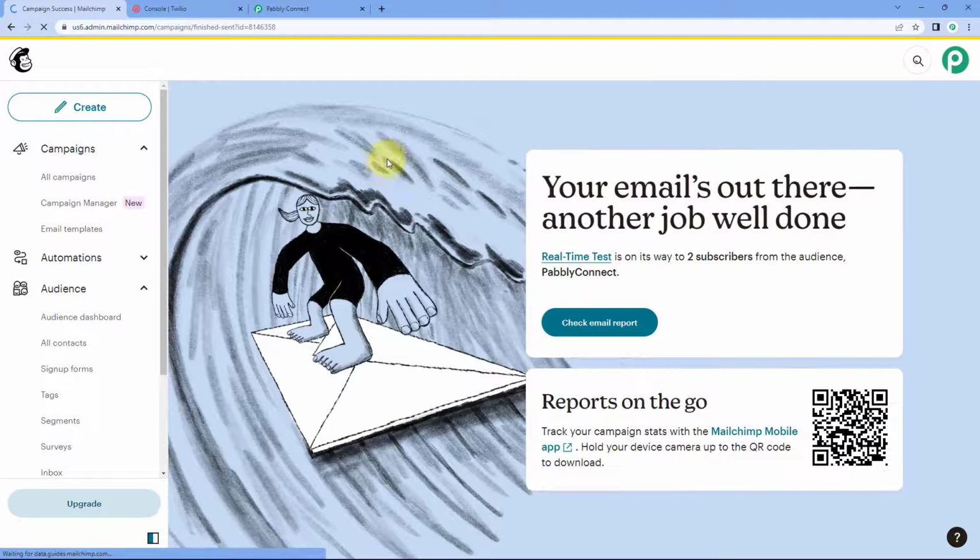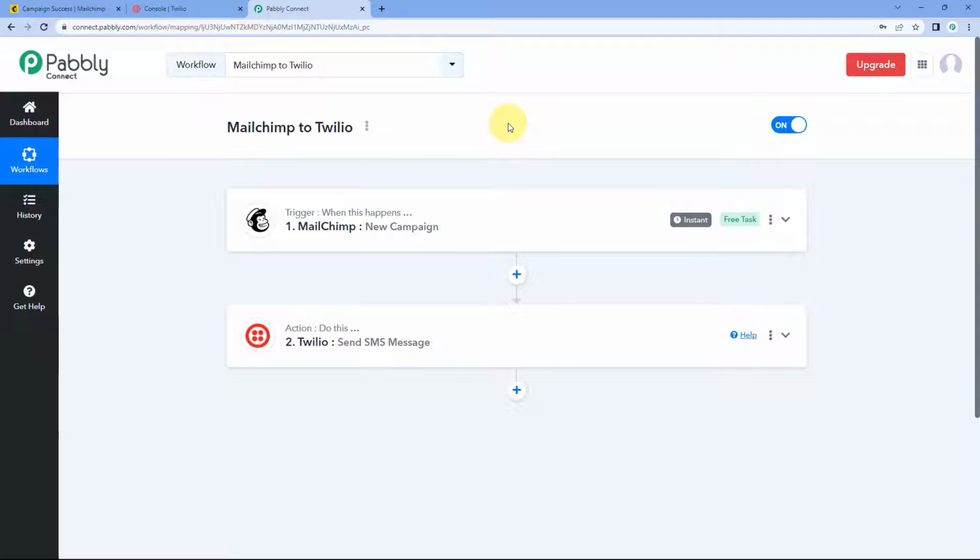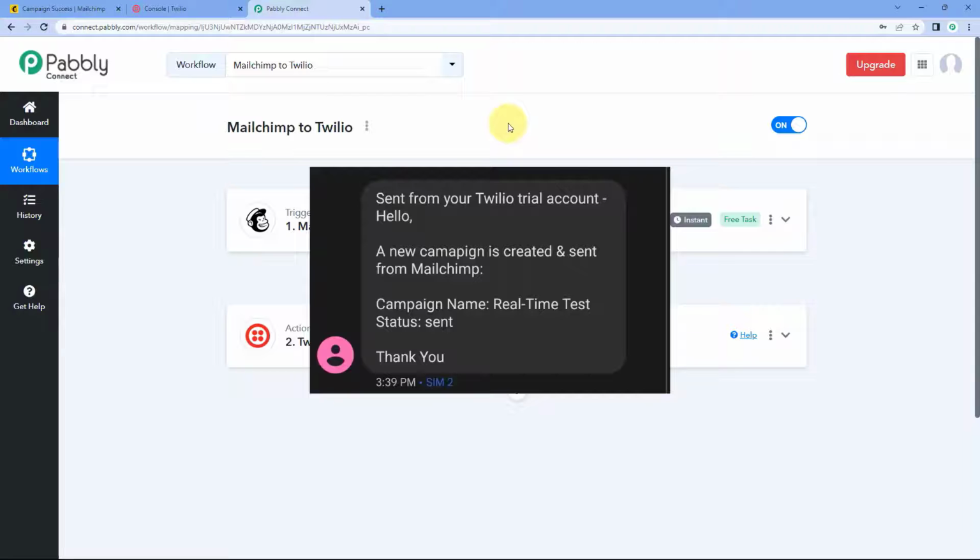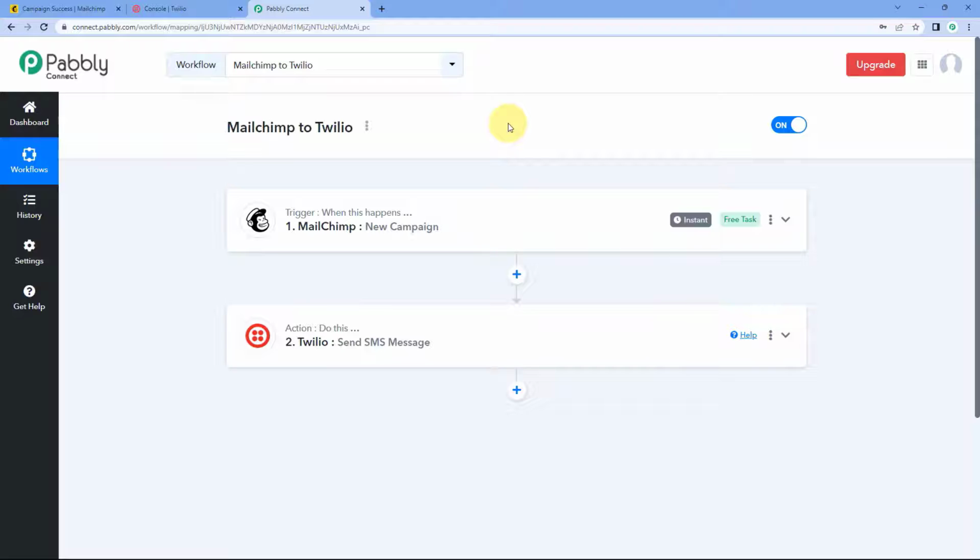And we will see that as this campaign is created and sent, within a few seconds, an SMS notification will be received on our number with this campaign's details. So let's wait for a few seconds over here. And yes, here you can see that just now, instantly, I have received this message which says, "Hello, a new campaign is created and sent from MailChimp. Campaign name, real-time test, and the status is sent." This means the automation workflow which we have created in this video is working perfectly fine.